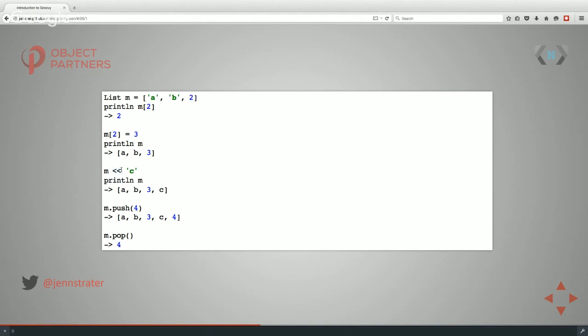There's lots of different ways. You could use either the shovel or push to add a new item into your list. It will by default add them to the end of a list. You can also use push and pop like it's a stack. So kind of some interesting and neat things that it adds in. If you want to learn more about the different collections, look through the source on groovylang.org.